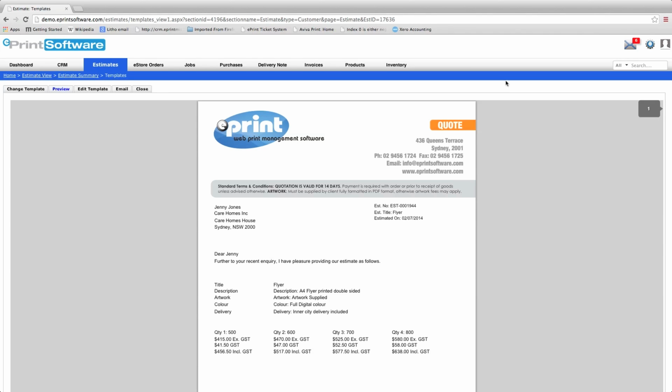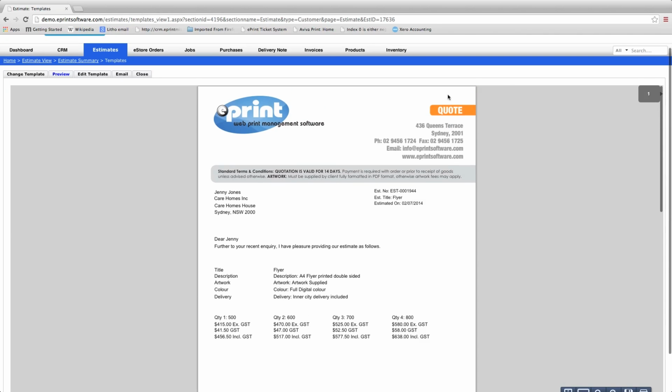So here's our quote template. In this case we've got it branded up with our logo details, but obviously in the system we have an editing tool, so you can build your own quote templates as you want them.